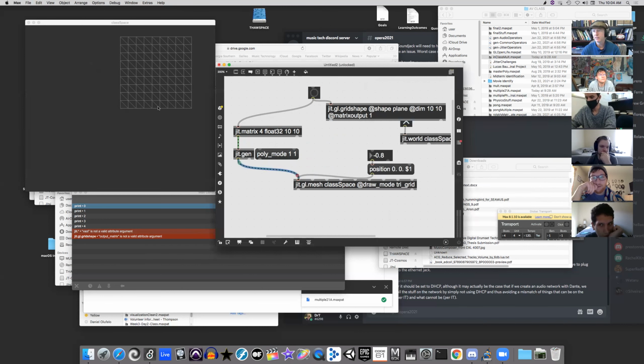That would do that, right? So it did put out a plane, but where it's located is a little funky. Looks like it's normalized, right, to 0 to 1.